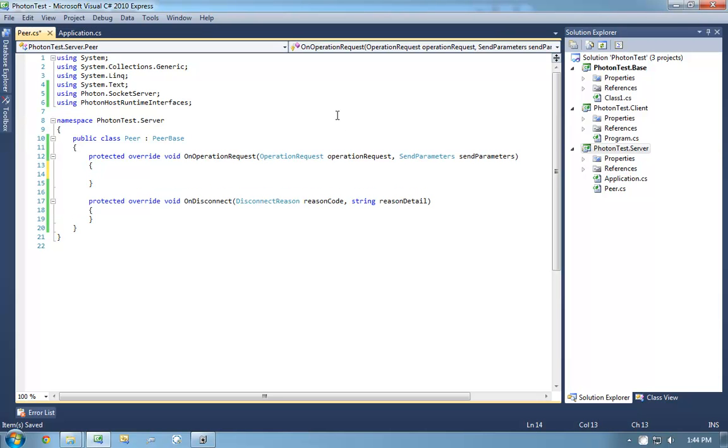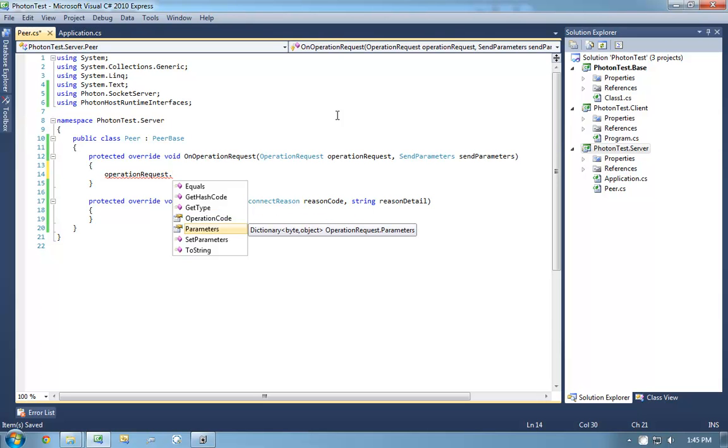Basically, everything that the client asks the server to do is an operation. So for example, if we look at OperationRequest, we have 2 important parameters. We have operation code, which is just a byte. That's just an extra byte that gets sent along with operations to differentiate different operations. And then we also have parameters. Parameters is a dictionary of byte and object. This is going to be data that's been sent from the client, serialized, shot over the internet, and then reconstructed on the server into a dictionary of byte and object.